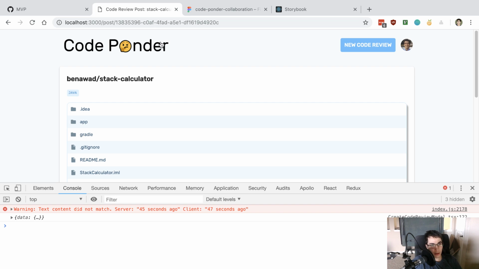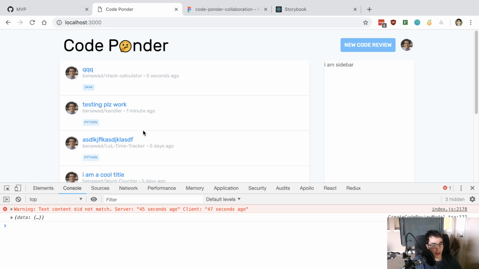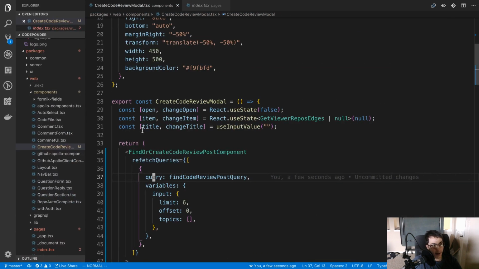Okay, it looked like it worked. You can see it refetched it and we can find it there.